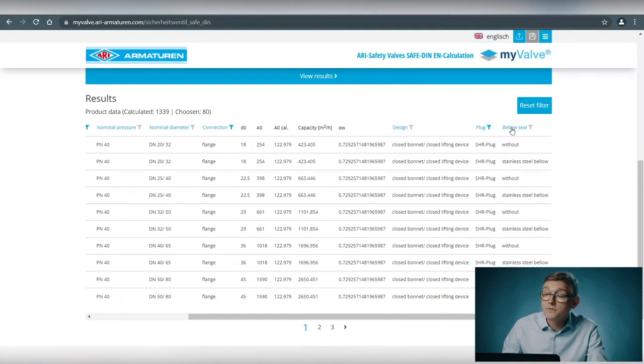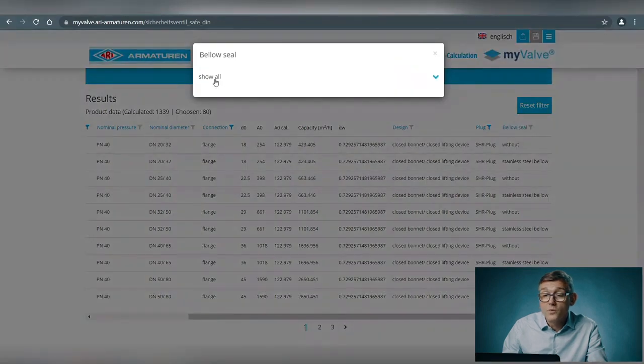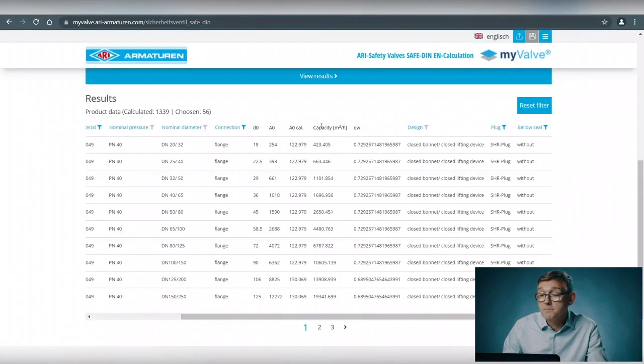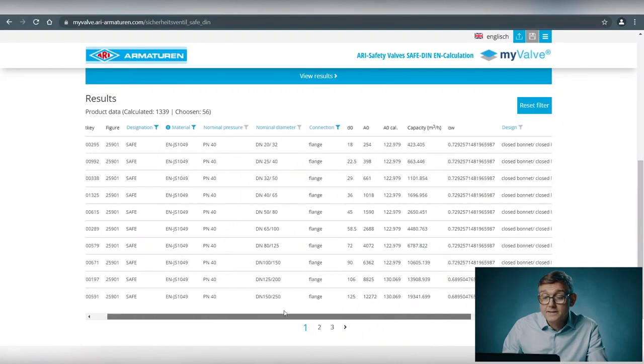And bellows, this is for saturated steam. We can use the bellows as a sealing or as a back pressure compensating bellow, and therefore we have to know exactly the length and the number of elbows of the outlet line of the system or in the plant. This is what we do not know so far, and therefore we go without the stainless steel back pressure compensating bellow. Now we can select our valve.